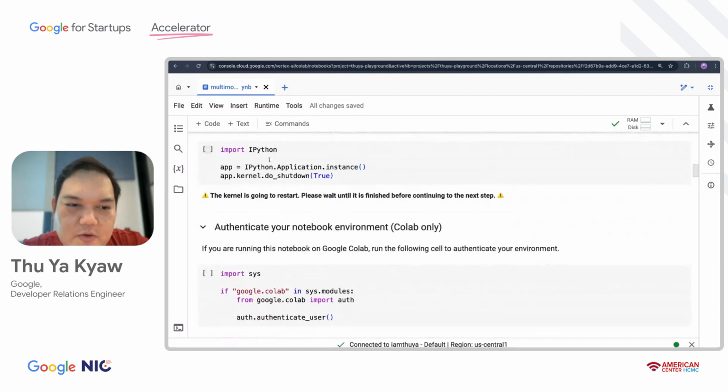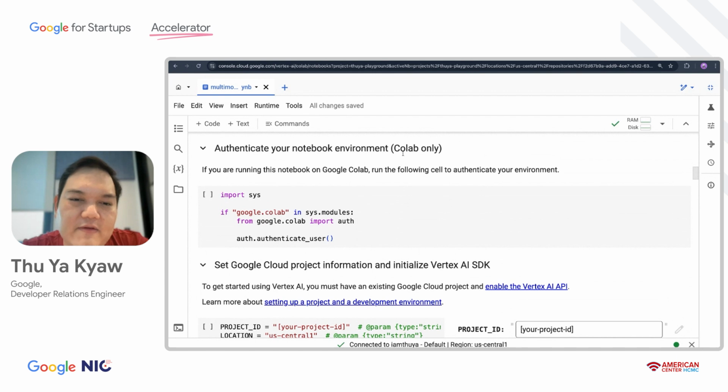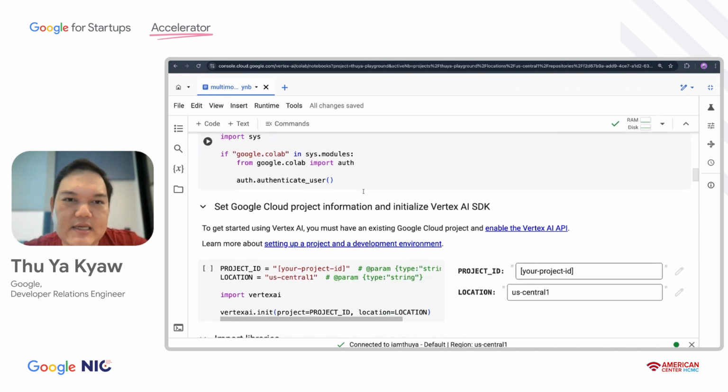I already restarted, so I'm not going to run this code. This is not needed. It's only needed if you are running from Google Colab. This is the Colab Enterprise, so you don't need to run this.